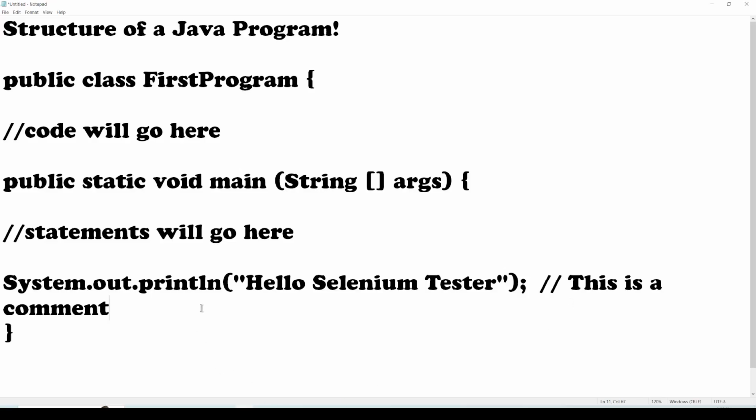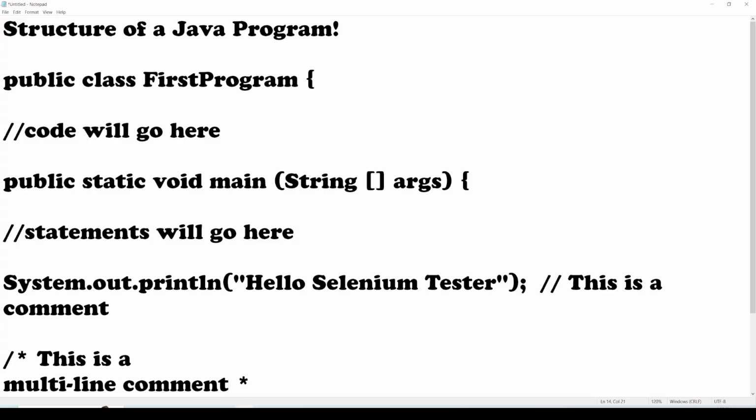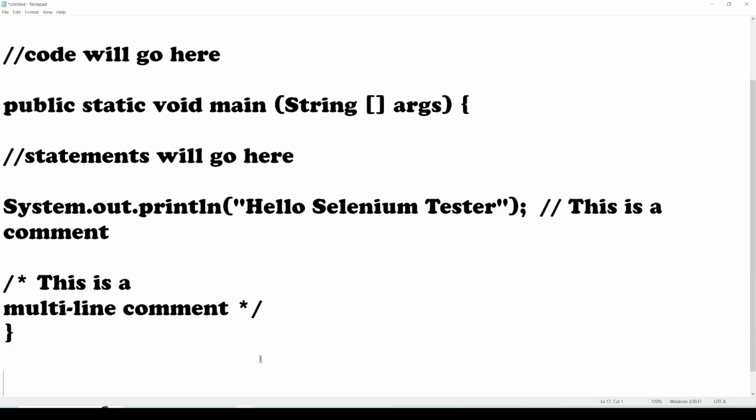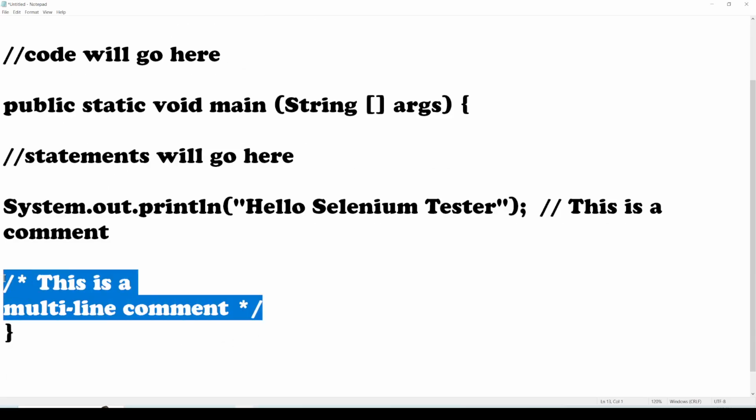If you want to add a multi-line comment, then you can do like this, like slash, then star, and then you will start your comment. Okay, then so this is a, and then you can add on the other line as well. So multi-line comment. Okay, and then you need to end it with star and then slash. So this is how you can add a multi-line comment.